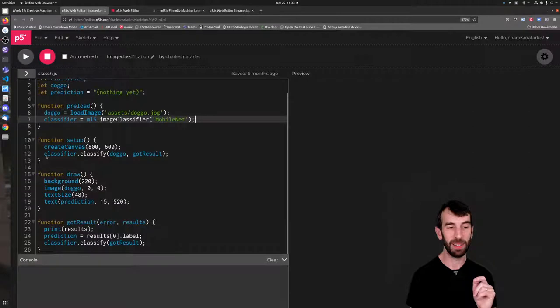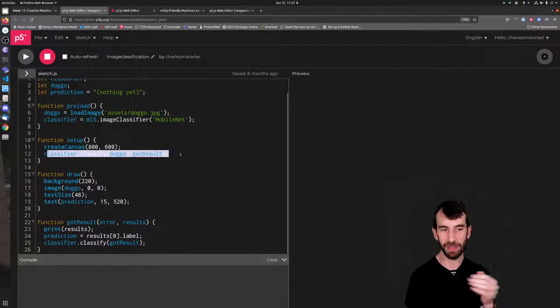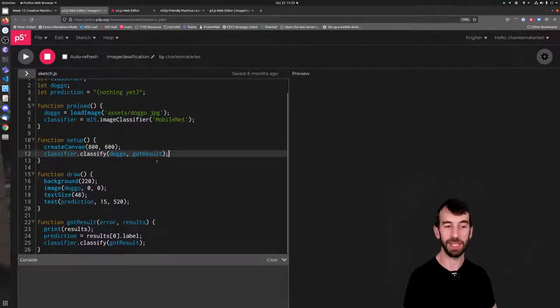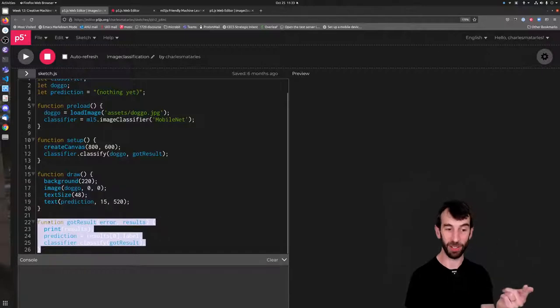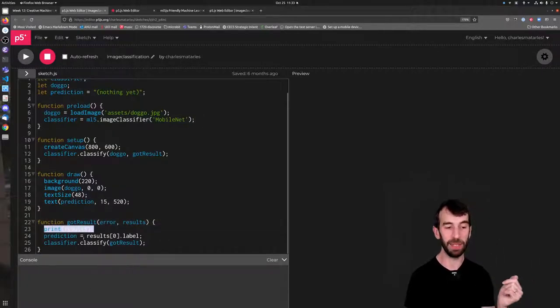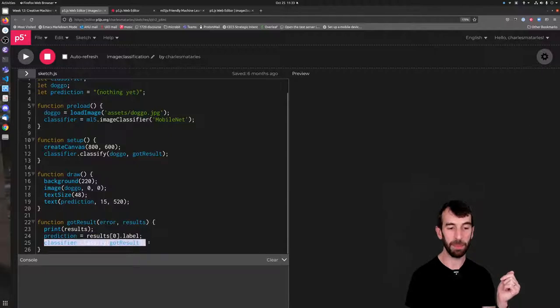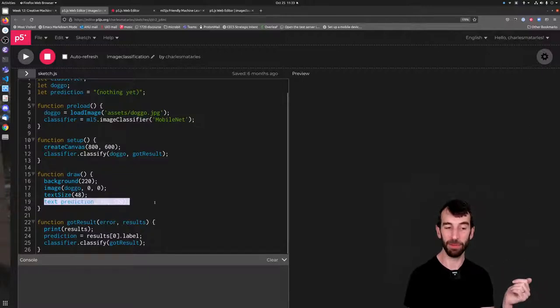I'll create a canvas. Then in the setup part of the sketch, I'm just going to start that classifier working. So it'll just happen once, when I start loading the sketch. And then in my draw loop, all I'm going to do is display this image of the doggo and make some text to tell me what the prediction is. Now, finally, I've got the gotResult callback function. So it's going to print the results for me in the console, as well as grab the prediction result, the label, and add that into the prediction variable. And that means that in the next frame, it will be written up on the screen.